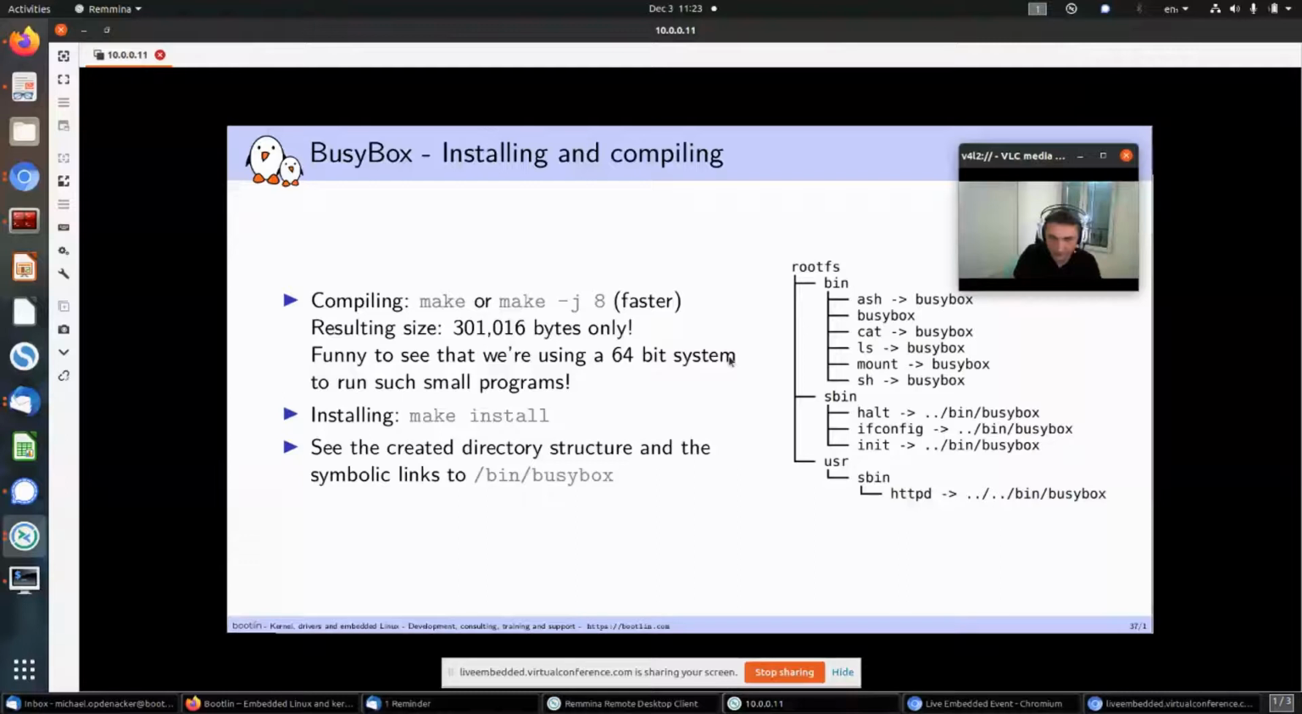So I find it quite funny because we're actually using a 64-bit system to boot a 300 kilobyte program, to run a 300 kilobyte program. I find it funny.